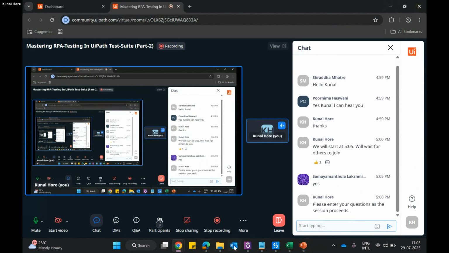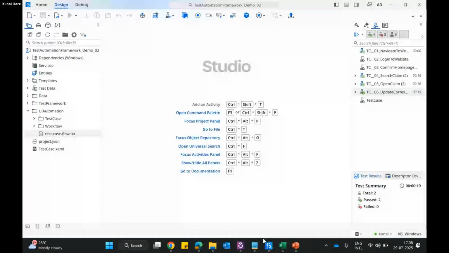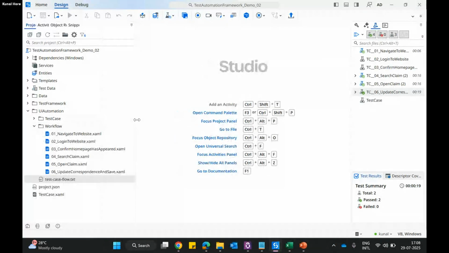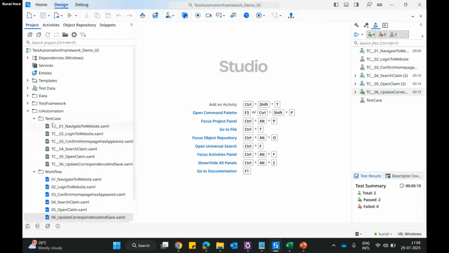So let's go to our studio. Here is the studio, and I've created these workflows. You can see that there are 6 workflows. The first one is navigate to website. The second is log into the website. Third is confirm that home page has appeared. The fourth is search claim. The fifth is opening the claim, and the sixth is updating the correspondence detail and saving it. These are the 6 XAMLs that I have, and with respect to these XAMLs, I also have my test cases. So 6 XAMLs, 6 test cases.